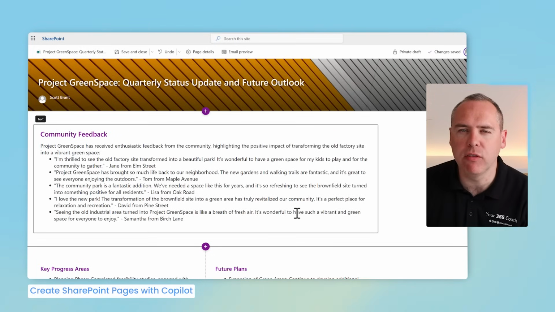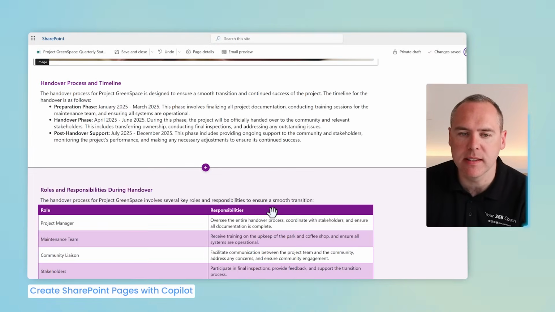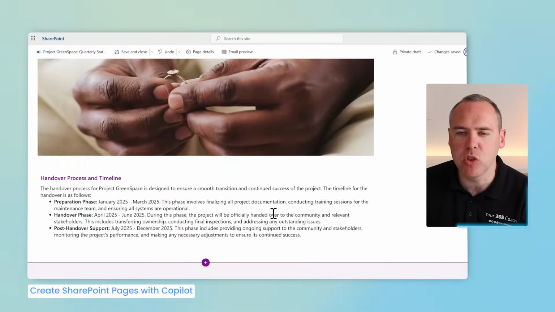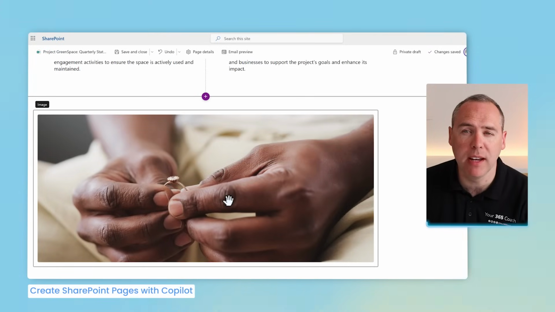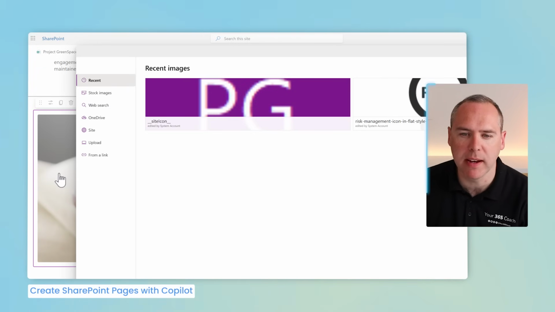It's taking information from our Word documents about community feedback, key progress areas, plans, handover process and timeline. But of course, you may have to make some changes. For example, this image holding a ring is not really suitable. But with the power of SharePoint, we can simply left click into it and simply then change the image to something that's more suited to Project Green Space.